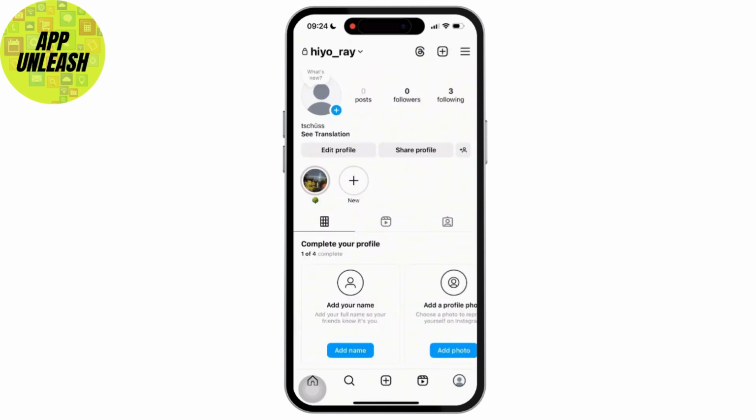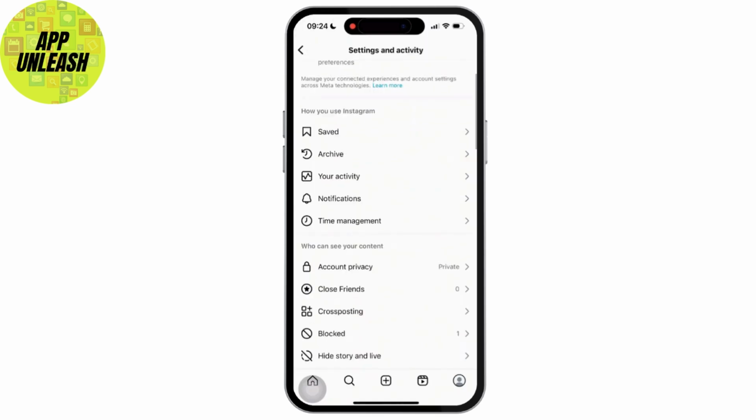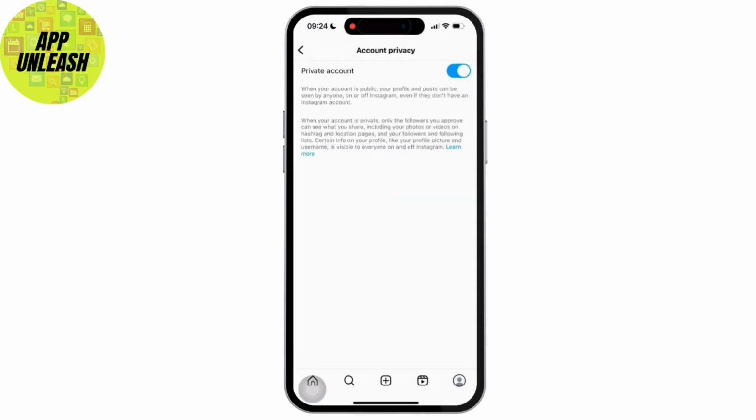Then tap on a profile icon at the bottom right to go to your profile. Then tap the three lines in the top right corner of your screen. Then there, you'll be navigated to Settings and Privacy. Now, once inside the Settings and Privacy, scroll down and tap on the Privacy option available there.